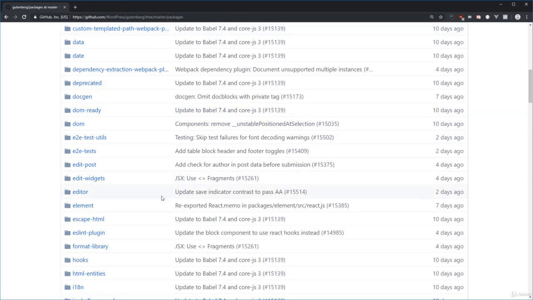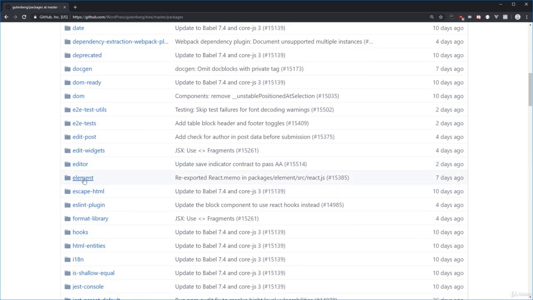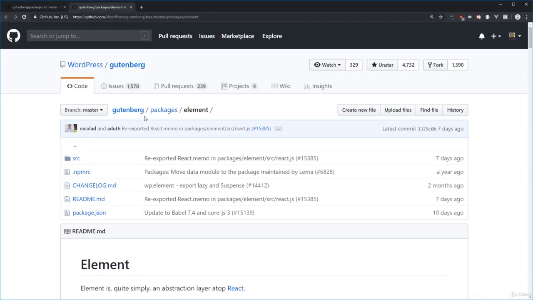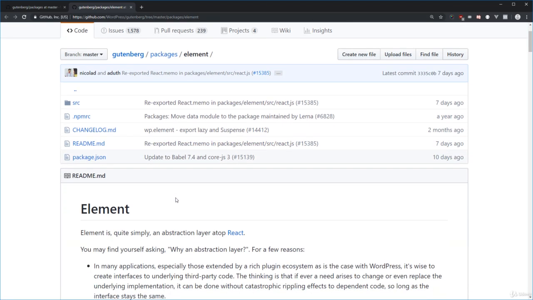Alright, let's keep moving forward. The last directory we'll explore is the element directory. The element directory contains code for creating HTML elements. That's really strange to hear because React already handles that. If you can recall, a few sections ago, I showed you how to create elements with plain JavaScript using the createElement function. There's no need for WordPress to implement this itself.